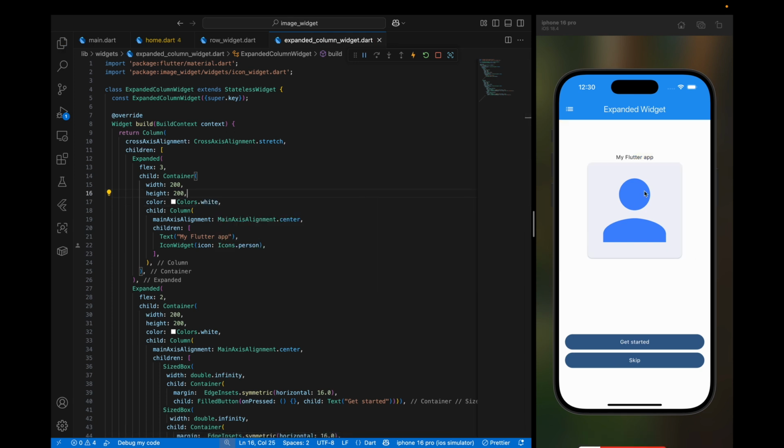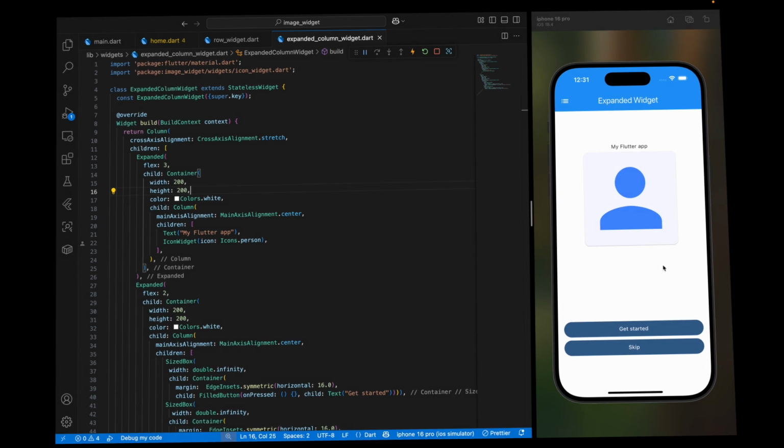This is how you can work with the column widget. You can also have a row widget if you want to add items on a horizontal line, and use expanded to give it a ratio and create your design. So this is a very common pattern that you learn in Flutter. Don't worry about it for now. I just want to show you that with the expanded widget we can create our user interface and create your layout.